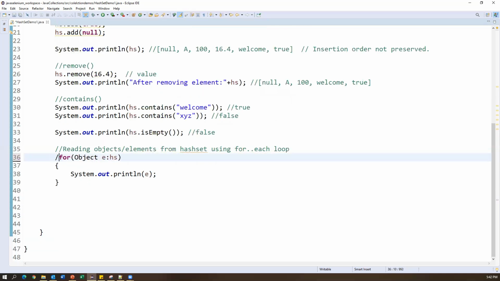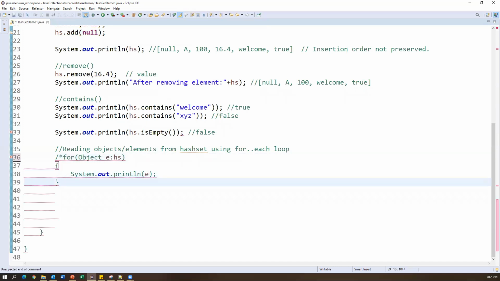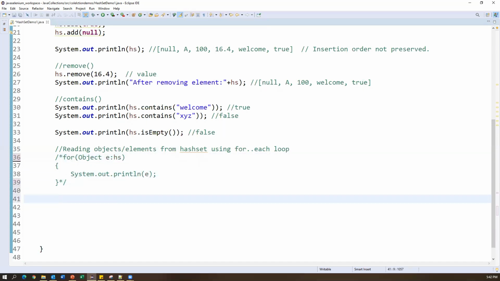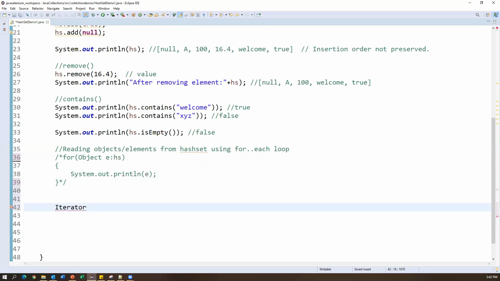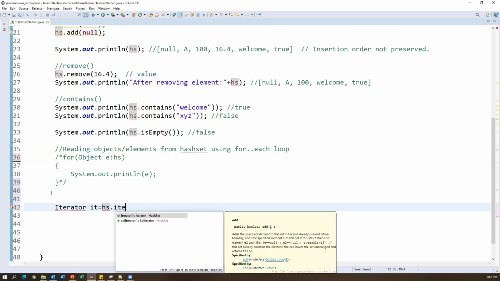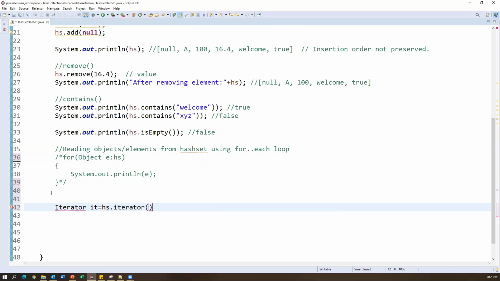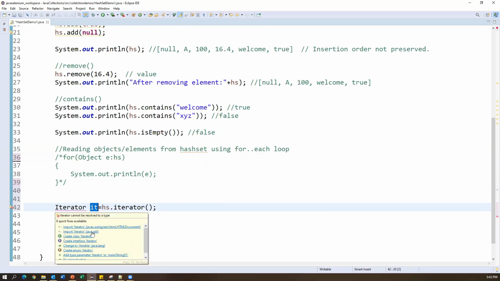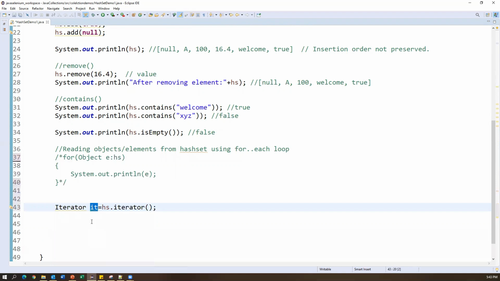Apart from this, we can also use the iterator method to get the data. For that, we have to create one Iterator class object. Let's say Iterator it equals hs, which is my HashSet object, dot iterator method. When I call this method from hs, it will get all elements into it. Iterator we have to import from java.util.